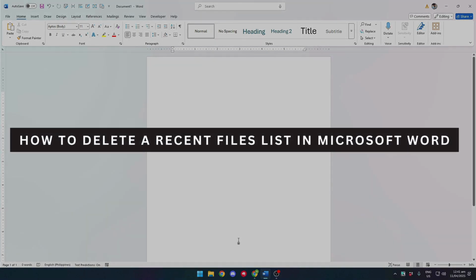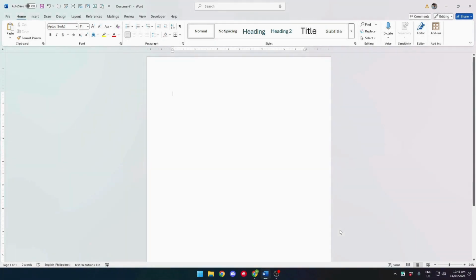Let's see how to delete recent files in Microsoft Word. First off, we want to open Microsoft Word. And as you can see right here, we have our document ready. Now, let's go ahead and click on File tab so we can see all of our recent documents.